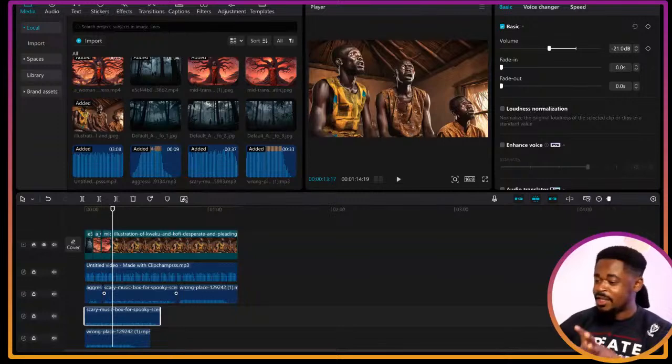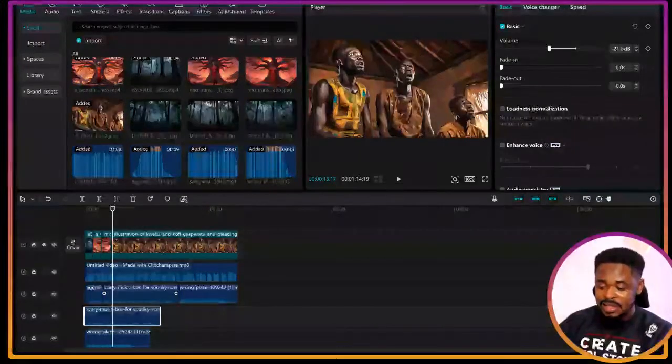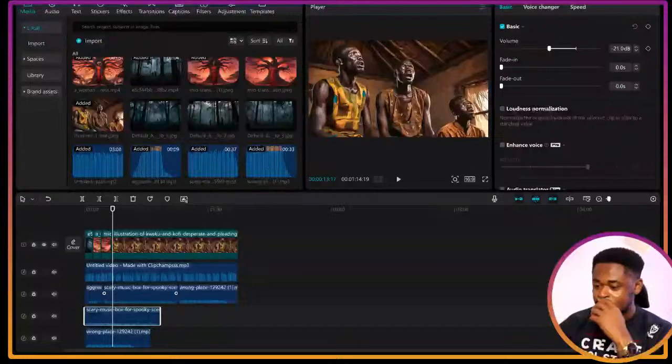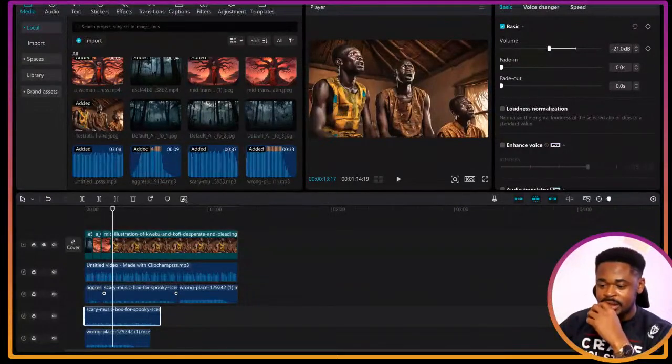All right. So we have this. The next thing we want to do now is to export. Now, if you have these images here, what we can do is add transition to make this really, really nice. We can add transition between these images or videos or whatever to make it better.